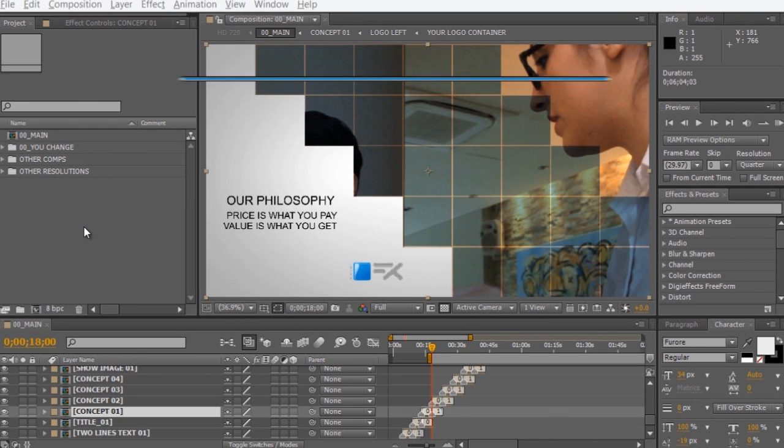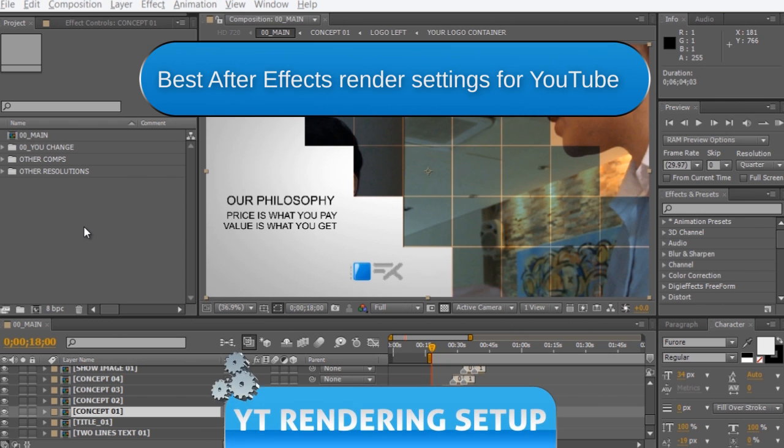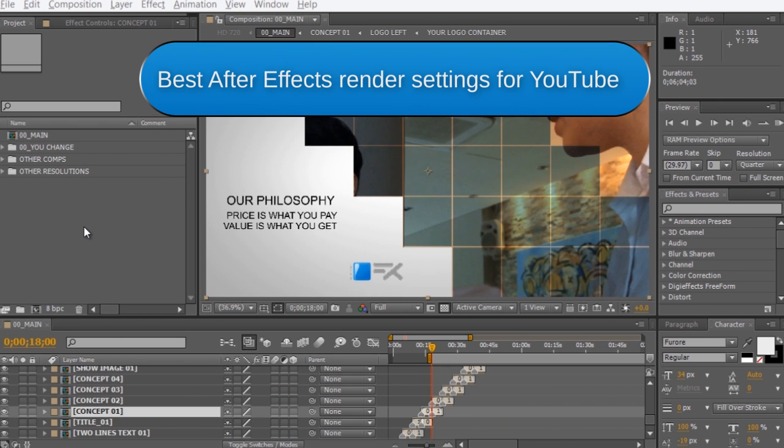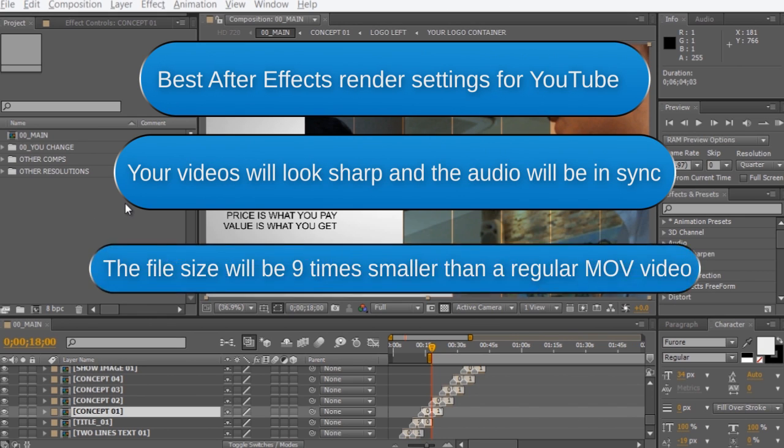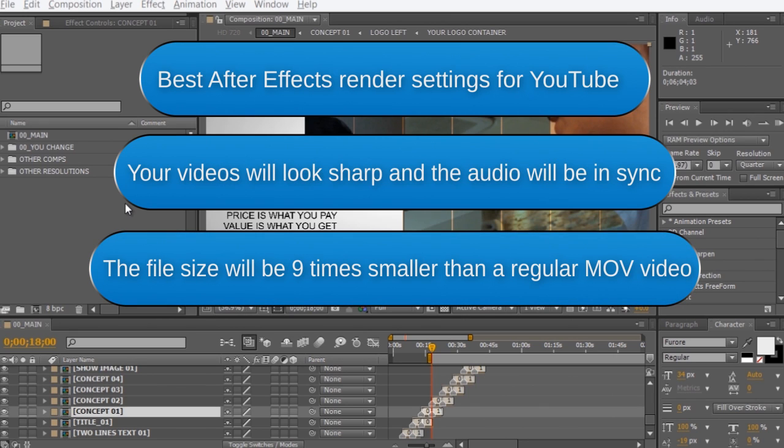Do you know what the best After Effects render settings for YouTube are? Let me show you an easy setup that'll not only make your videos look sharp, but also the audio will never go out of sync once it's uploaded to YouTube. On top of this, the file size will be 9 times smaller than the regular QuickTime format. This way, you don't waste your time uploading or sending huge video files.